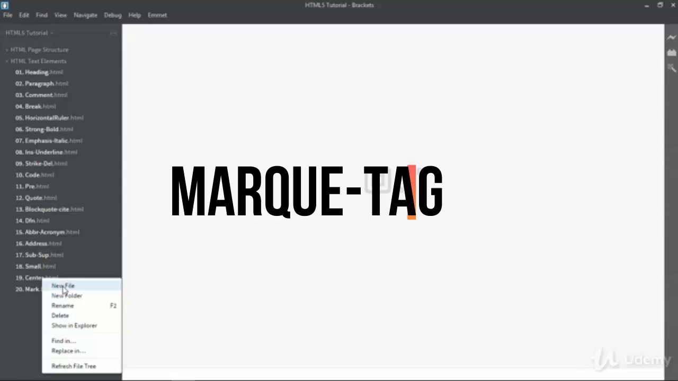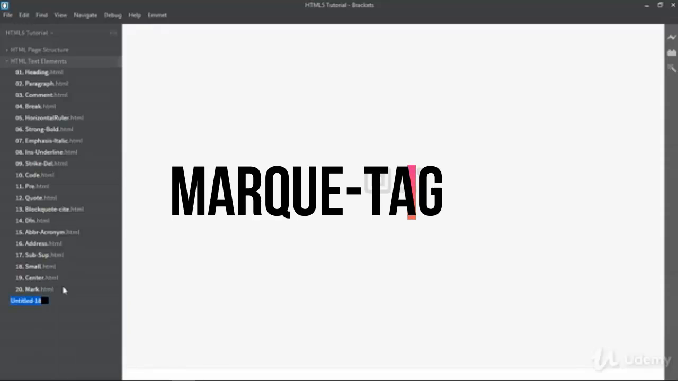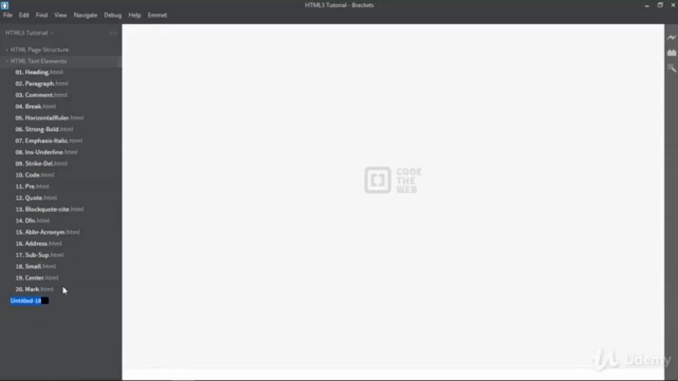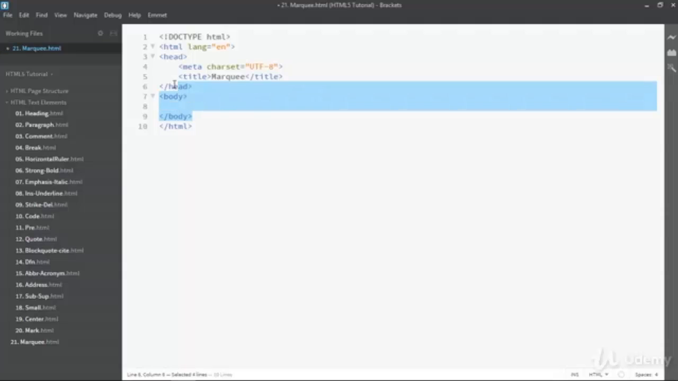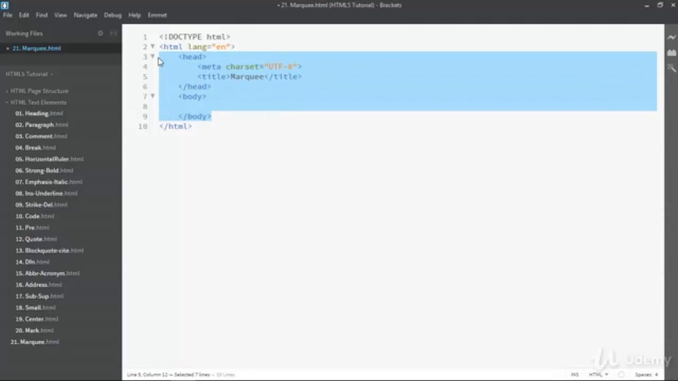Now let's see how we can use marq tag. For that I am going to create new file here, and I'm giving name as marq.html, and here I'm creating the basic HTML skeleton. Instead of document I'm writing marq as page title, and now I'm going to indent these lines here.